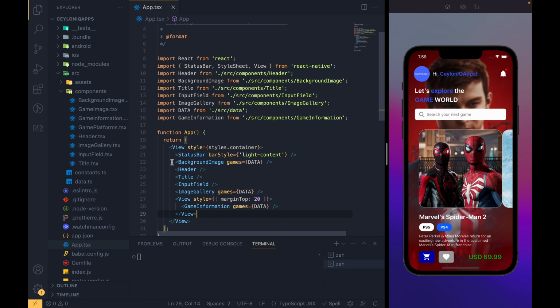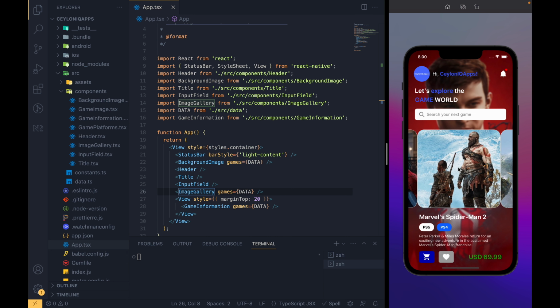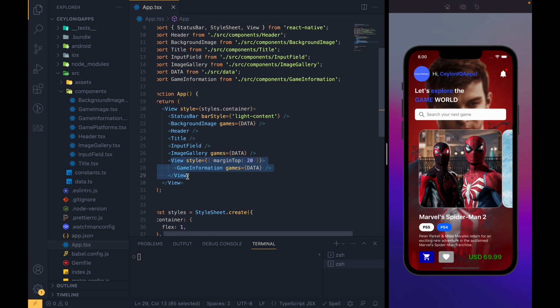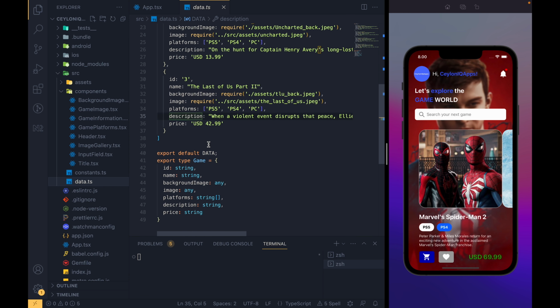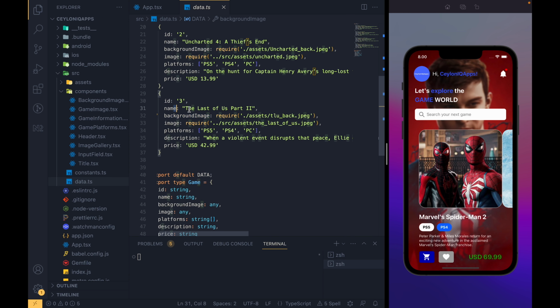So here we have the background image, and then we have the header which contains these three components, and then we have the title, which is these two sentences, and then we have the input field, and then we have the image gallery, which is a FlatList over here, and then we have the game information component, which is the bottom part. Here we have a couple of components, and then we have the data file, which has 4 games. So each game has this background image, the name, the image. This image is this one, and a couple of more pieces of information.